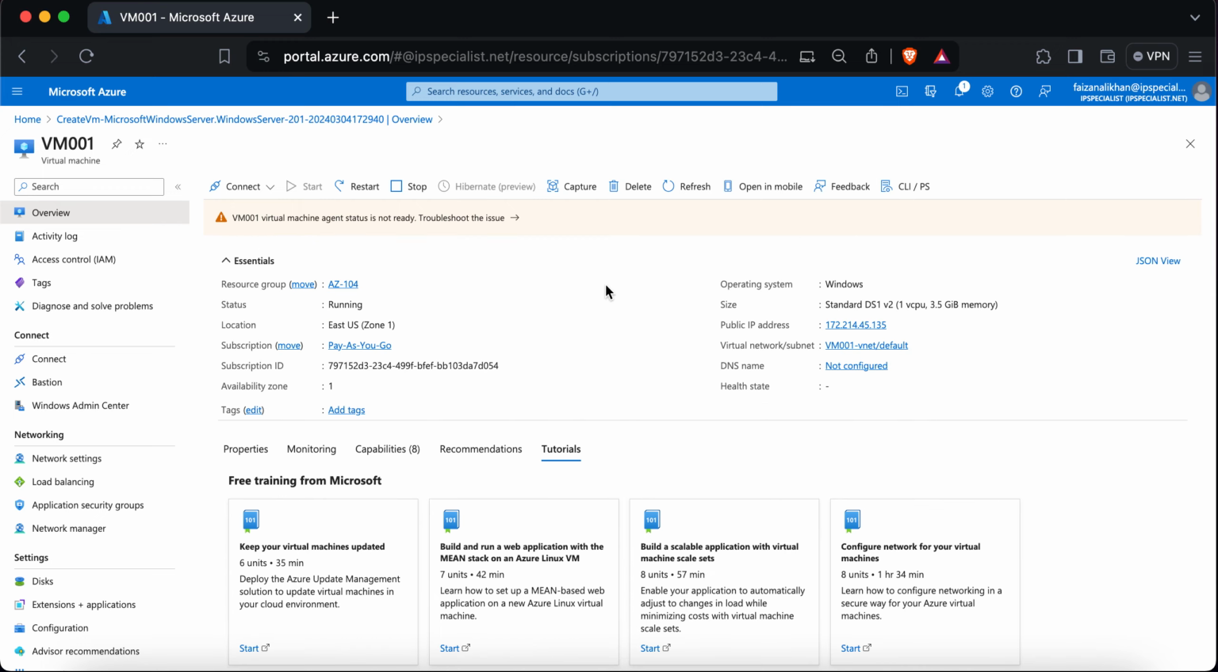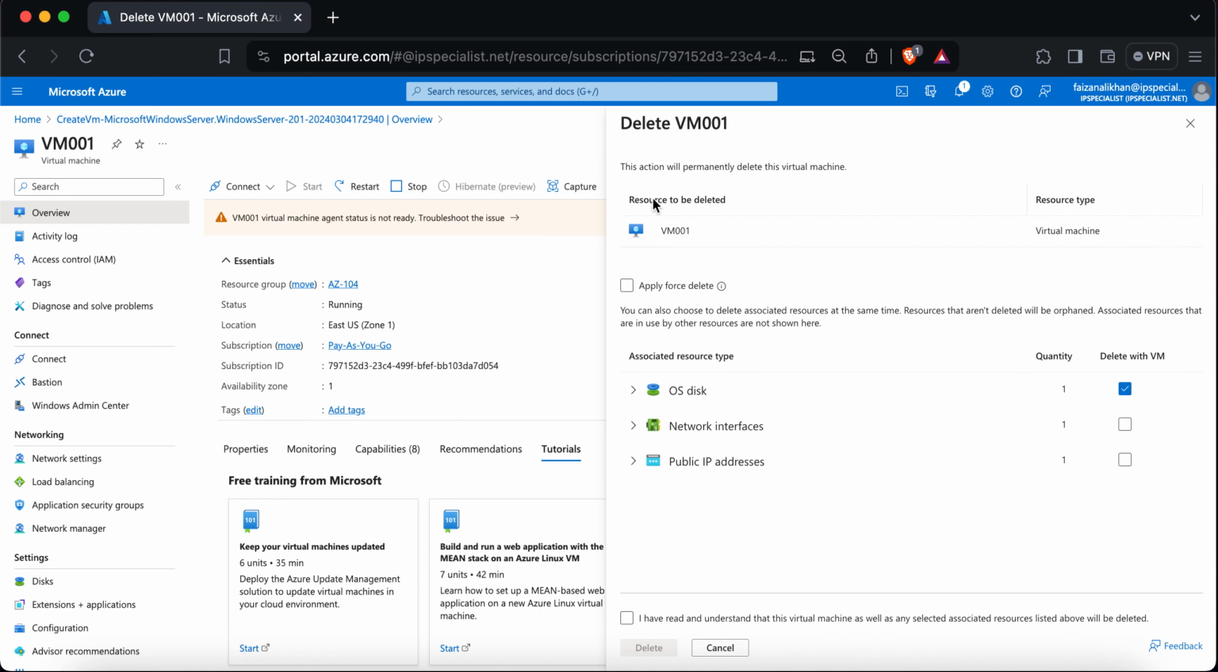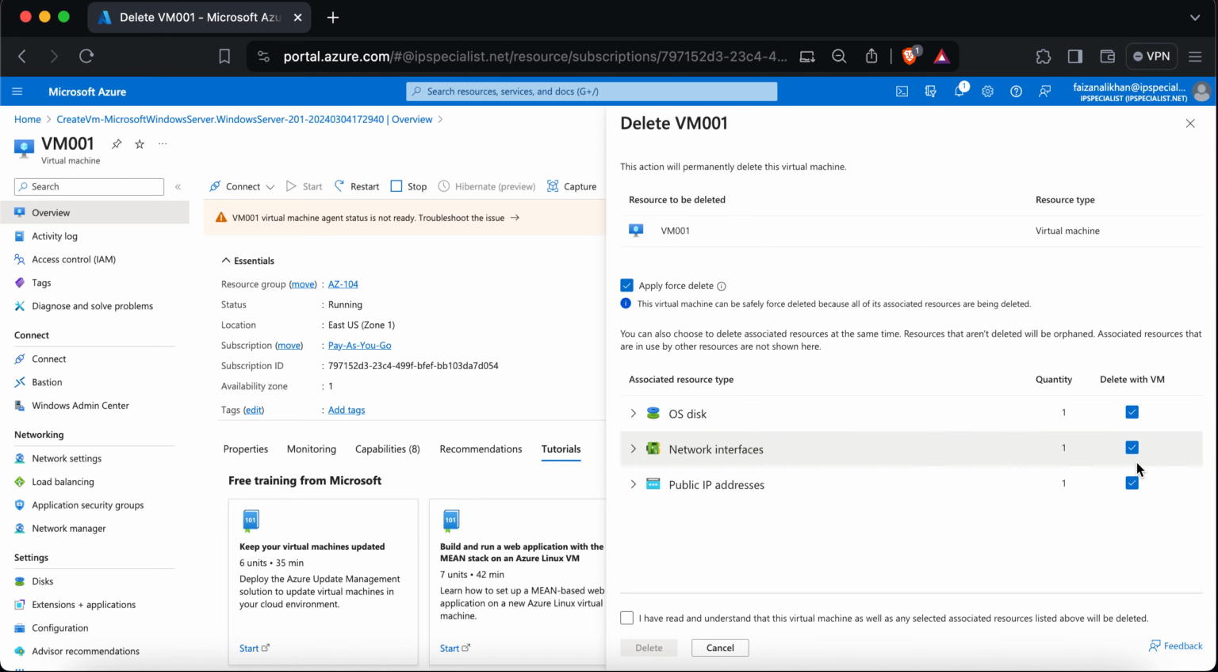So now, lastly, I'm going to show you how you can delete this virtual machine when you're all done and you have completed whatever you want to do. So simply click on delete. Click on apply force delete. This will basically delete it immediately. Then click on everything that you want to delete. Like I want to delete everything that I already created. Then I can click on I have read and understood that this virtual machine as well as any selected associated resources listed above will be deleted. Then simply click on delete.